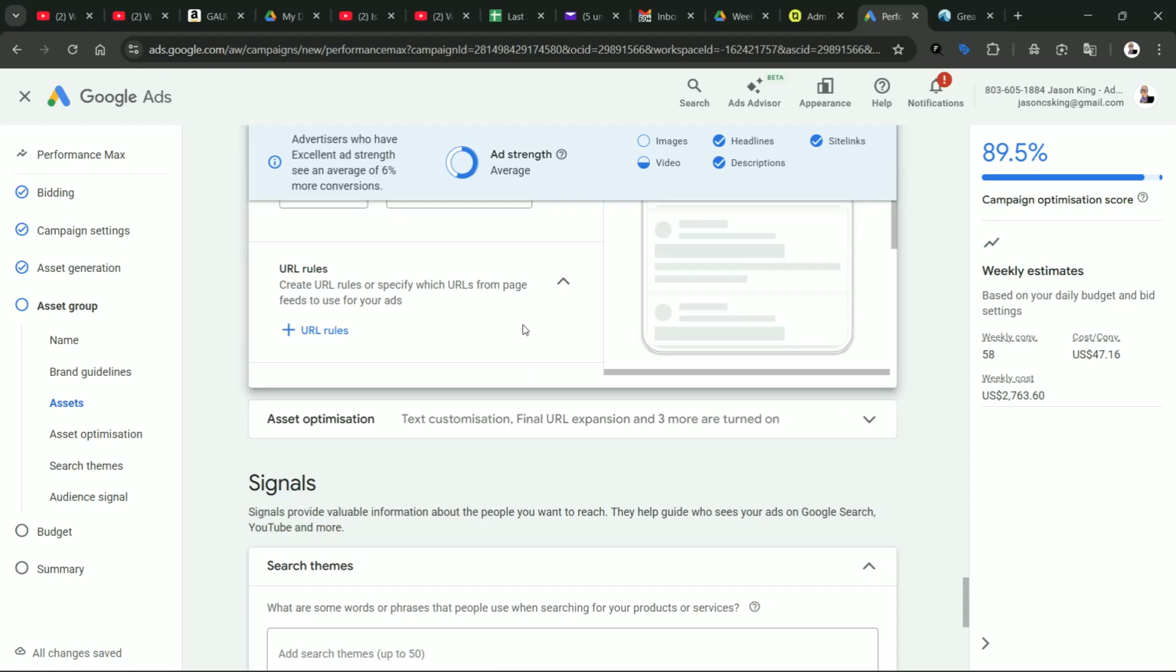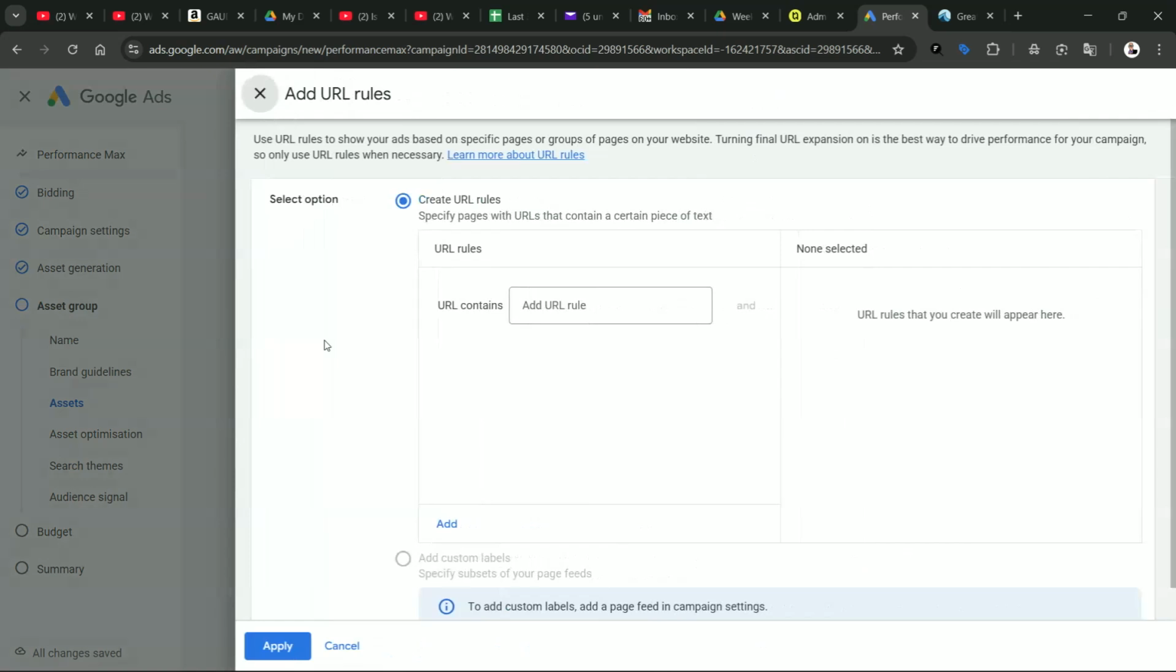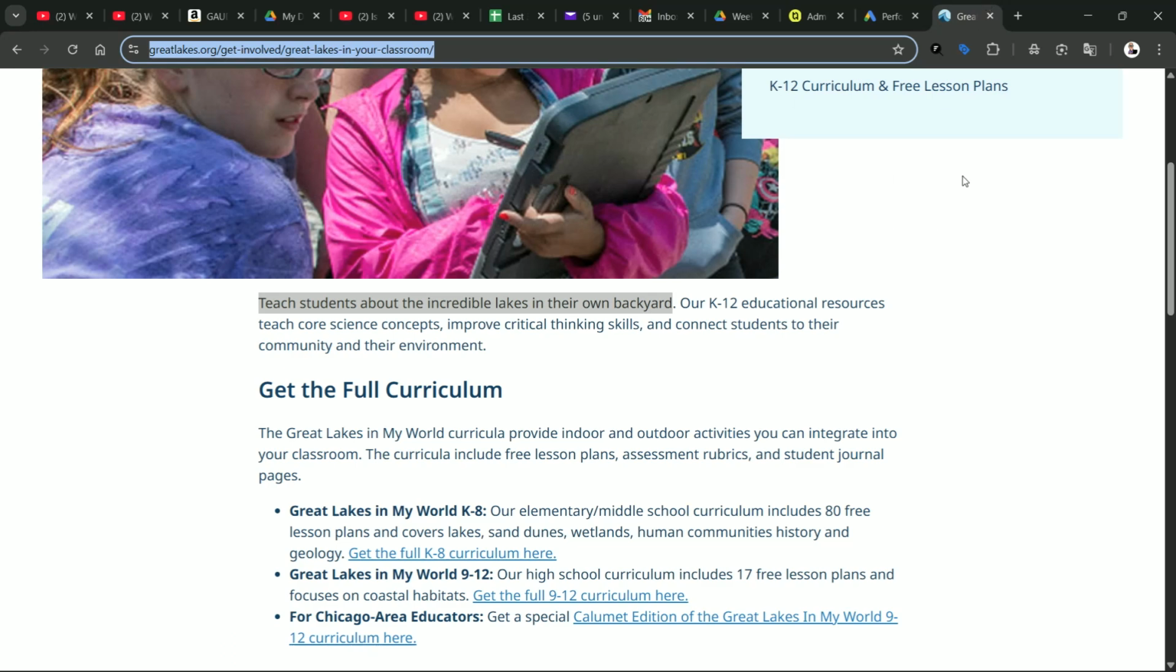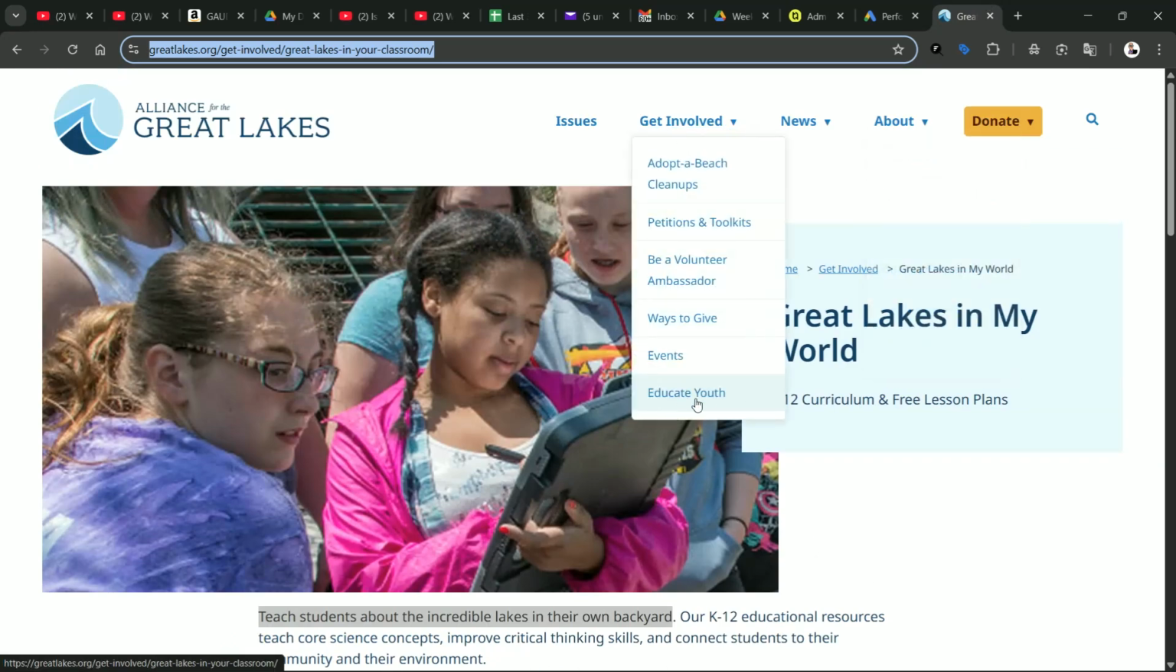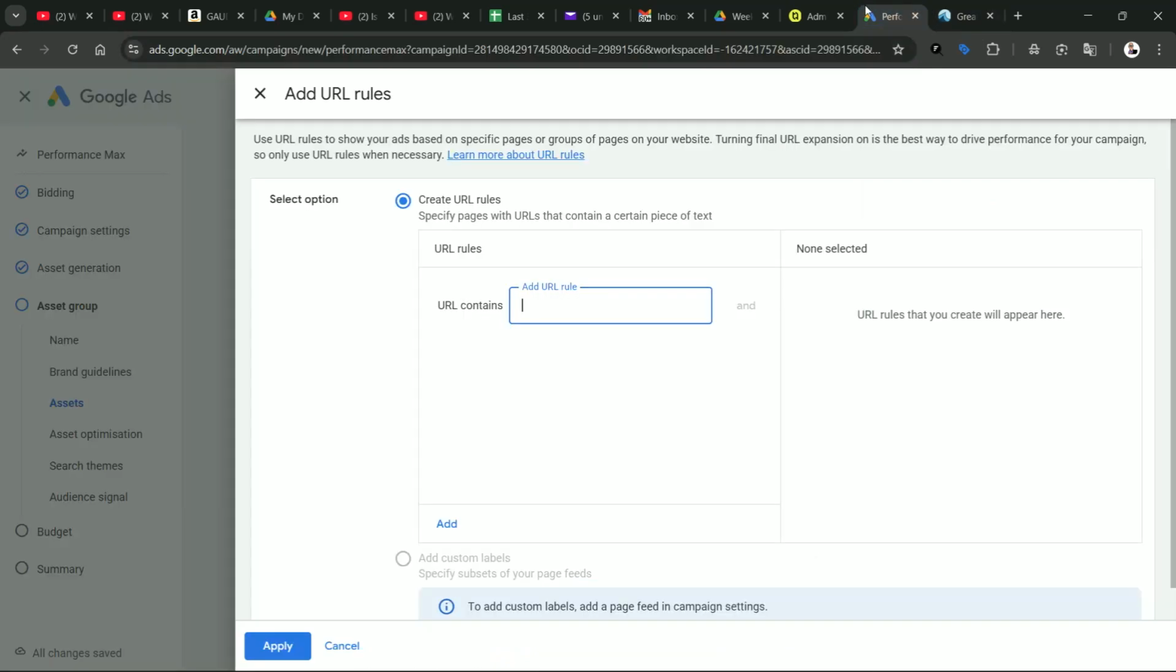There's an option here called URL rules. If you wish, your ads can get shown for other pages, not just the one you're trying to take people to. So what if you had quite a number of pages of resources on this website for teachers? But we don't. We just have this one about educating youth. If you did, you can put URLs in here. And you don't have to put the entire URL. You just can put, say, a word from it.